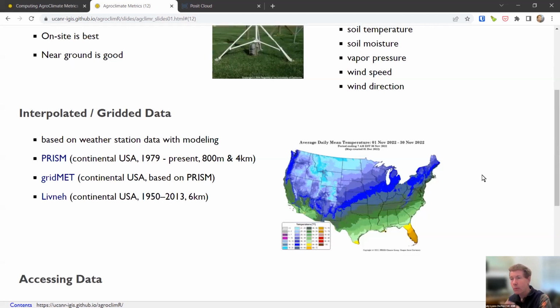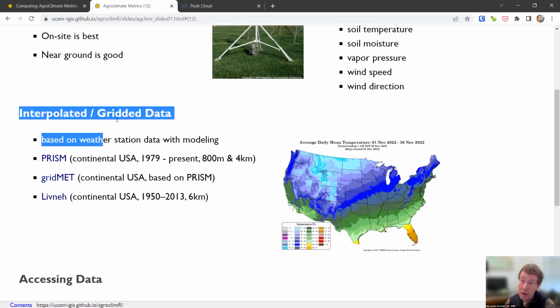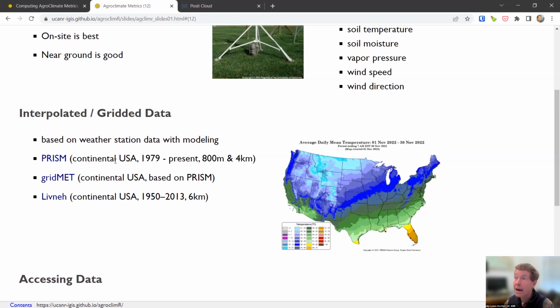There is satellite-based weather data. I'm not going to talk about that. That's a different kind of thing, and it doesn't apply as much to ag. But there also are interpolated and gridded weather data sets. And these are basically that same set of weather stations that they then apply modeling to fill in the gaps between the stations. Here in the US, some common gridded weather data sources include PRISM, gridMET, which is based on PRISM with some additional regional downscaling, and Livneh. So anyway, these are just some of the ones that I'm familiar with. There's others out there as well.